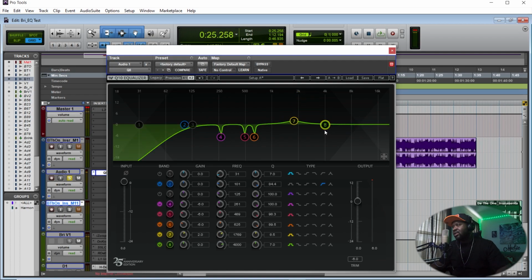Now we're starting to get into that 4K range. That's usually where you'll start to get a lot of sibilants and S's and all of that type of sounds. So you definitely want to be a little bit careful in this area, although this does definitely give a lot more clarity to your vocal frequency as well.